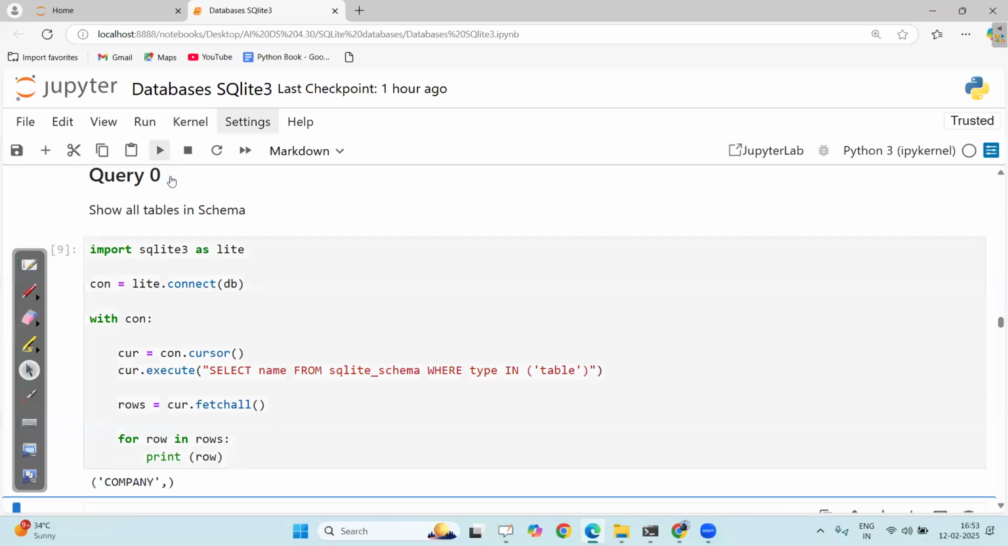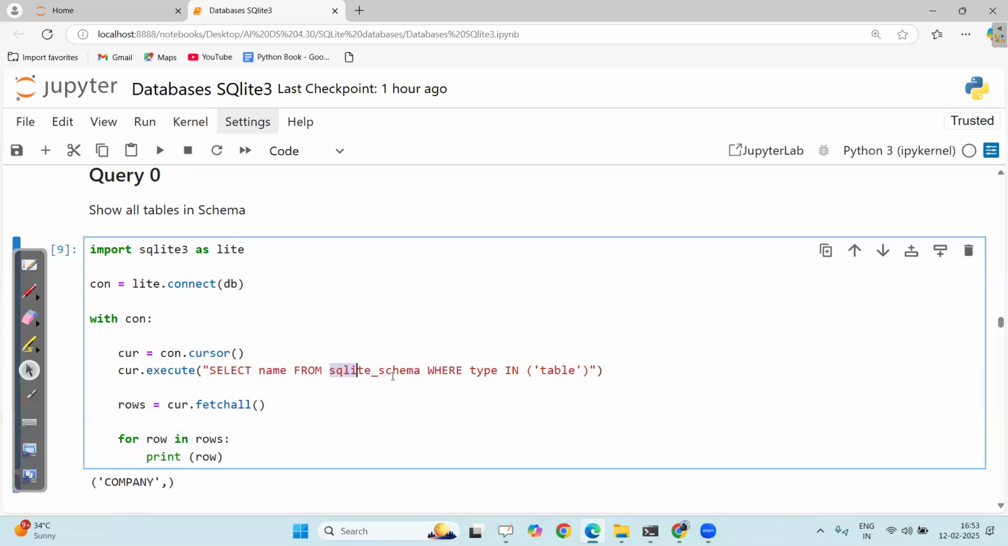See here. Any tables as of now? Only one table called company. See, it is a tuple, so after a single item I have to give a comma. Here, select name from sqlite_schema. This is the unit. From where type in. Okay, now, how many tables are there? Only one table. Okay?